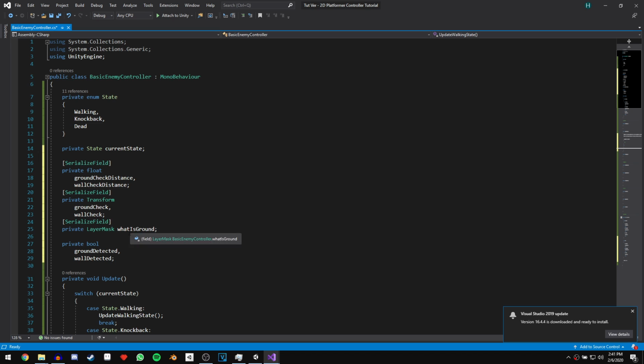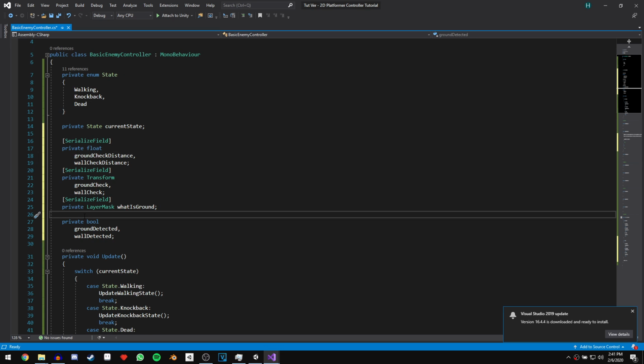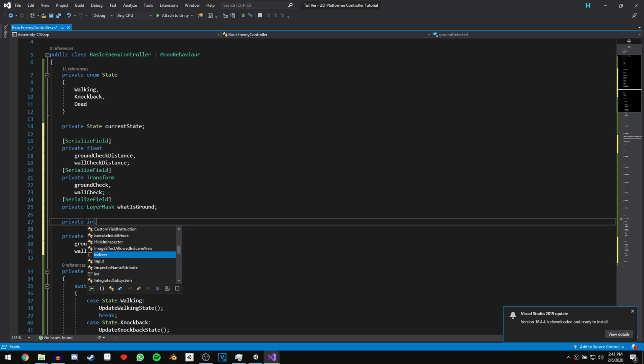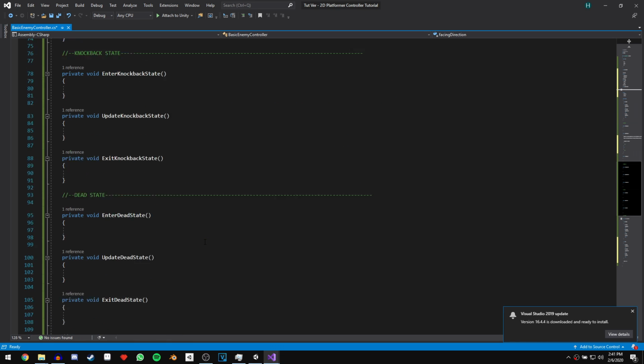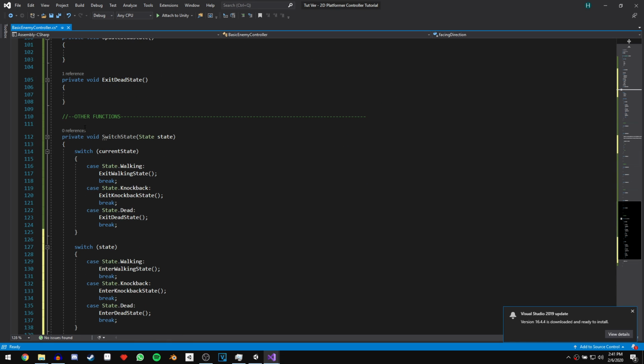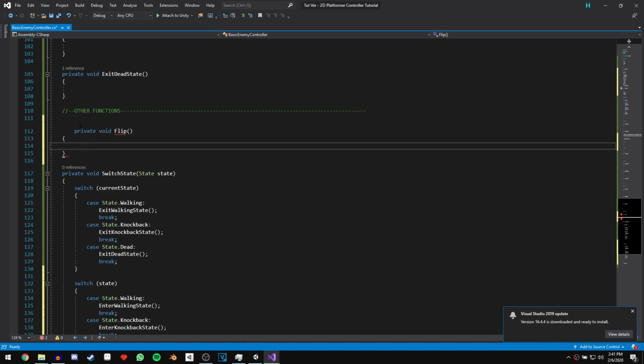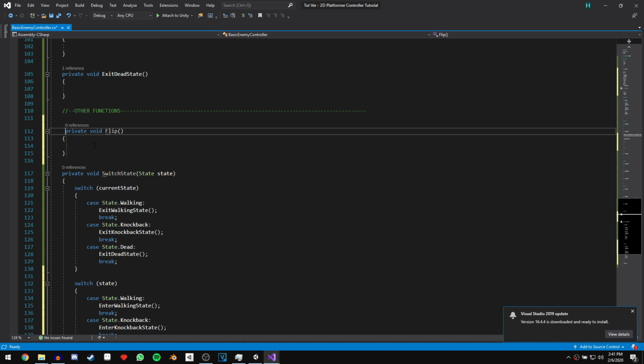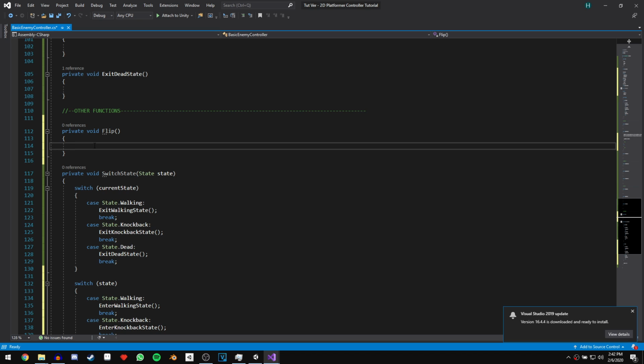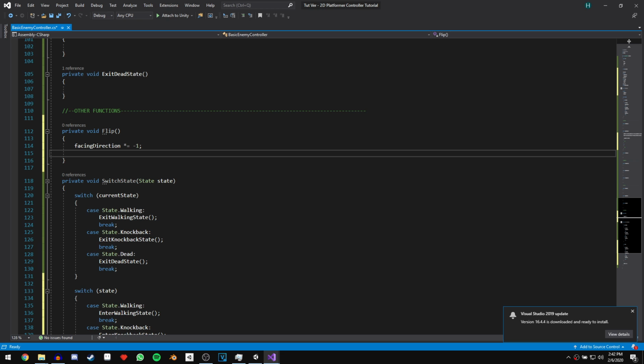All we need for that is a private int facing direction. So we'll say private int facing direction. And then we can come down to our other functions section, and we can write private void flip, like that. And inside the function, we can just say facing direction times equals -1.